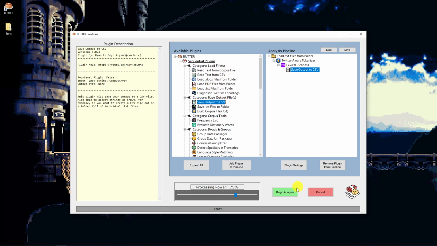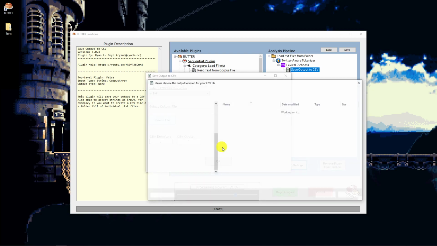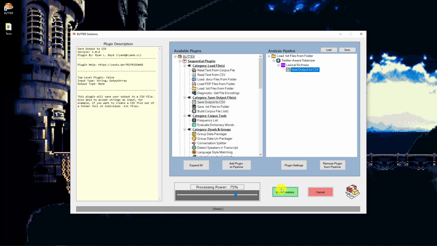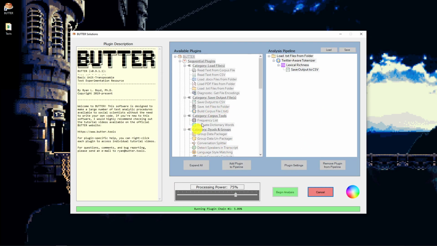Now let's go ahead and save our output. I'm going to save this as a file. We'll just name this LexRich. And we'll let this run for a few seconds here just to generate some output. Then I'll go ahead and cancel it and we'll look and see what we got.